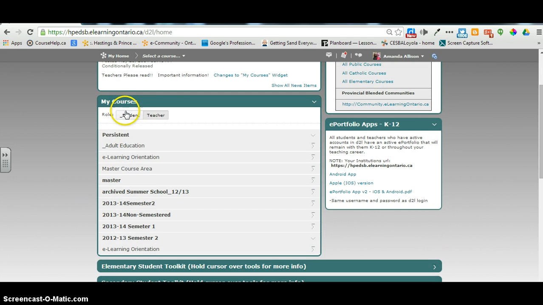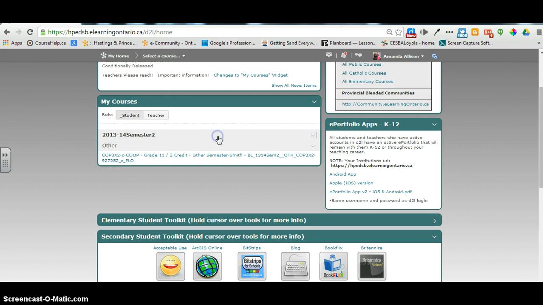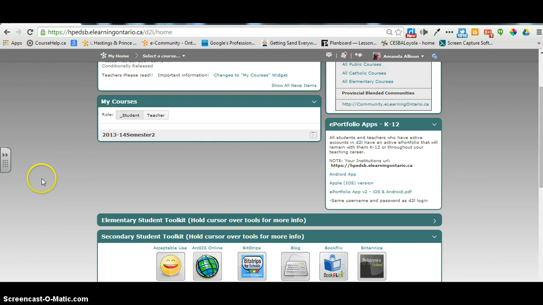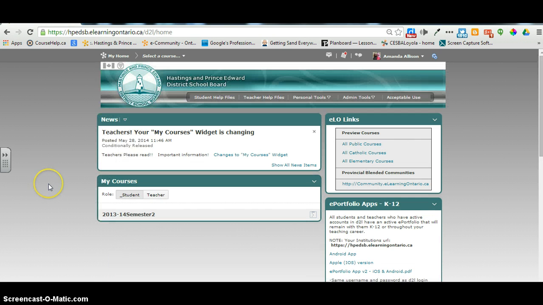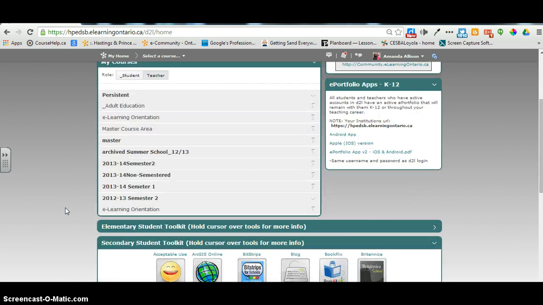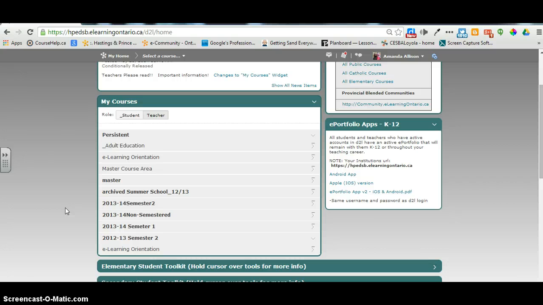Down below here, you'll notice you have a couple of different tabs. One will be like a student tab, and there is a teacher training course in there for all the teachers in the board, so you might want to check that out. And then there's all the courses that you have as a teacher.